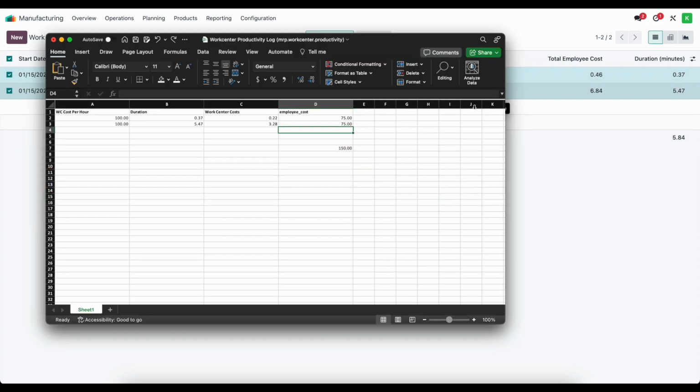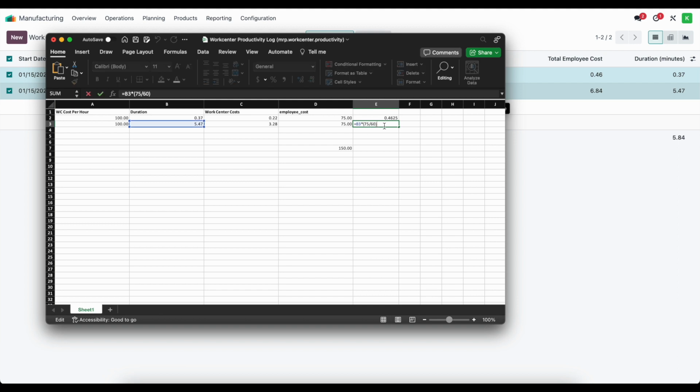So I will go back to my screen here, and what we'll do is copy this formula, which is we're going to multiply our duration times our employee costs divided by 60 minutes, which is going to give us our total cost here. So again, we have our employee cost, which was $75. And we have 2 lines, right? 2 entries. And what we care about here is the sum of our employee costs and the sum of our work center costs. So now we have $730 and $350.